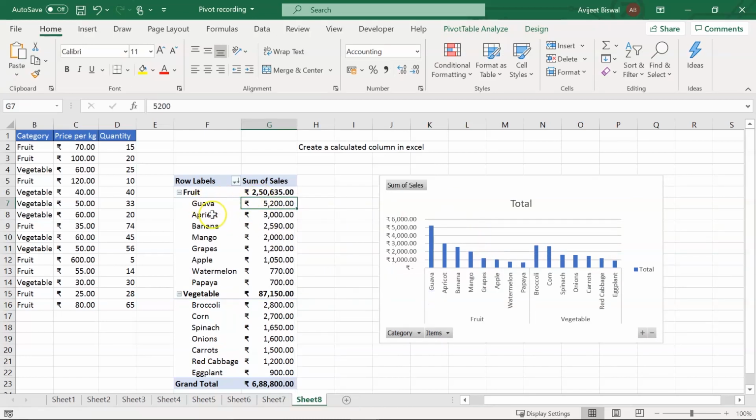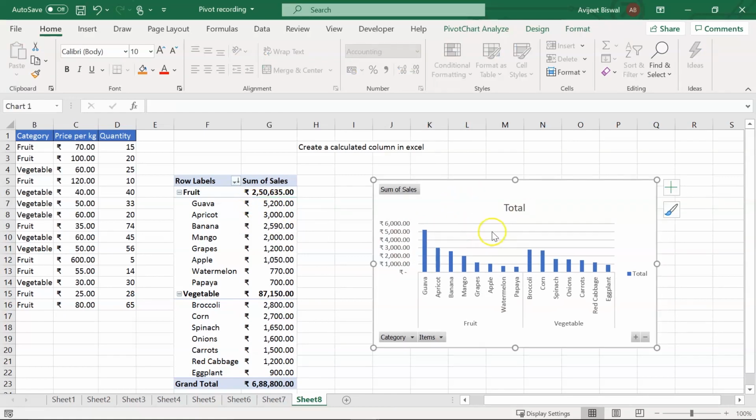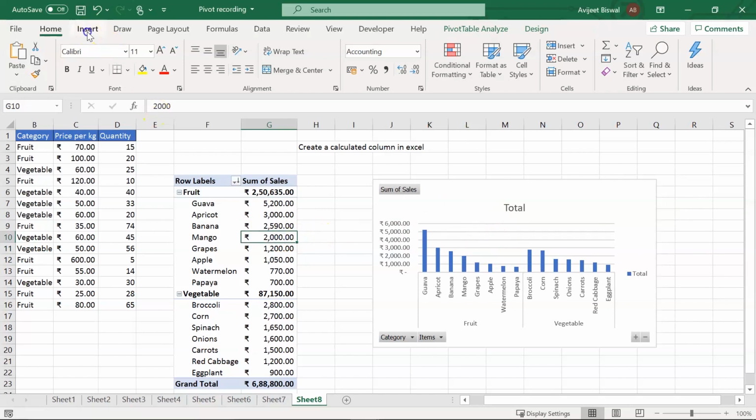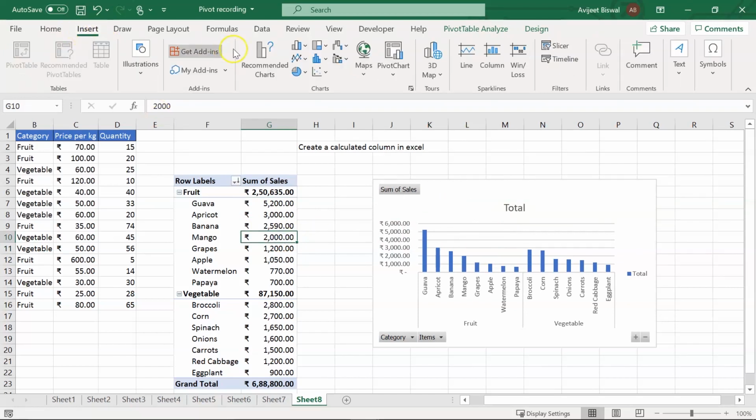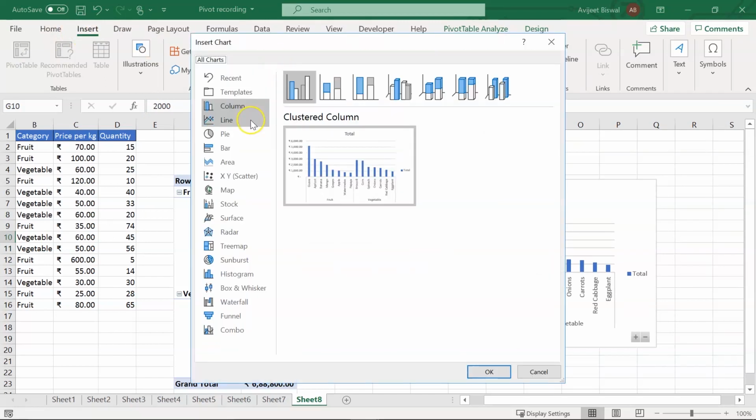You can see it here, fruit guava made the highest amount of sales. Now since I sorted and changed my pivot table, the pivot chart also automatically gets updated. Similarly, there are other charts also that you can create. Let's go to the insert tab and let's click on recommended charts again.